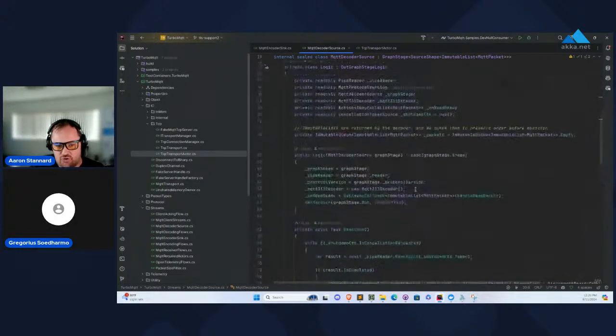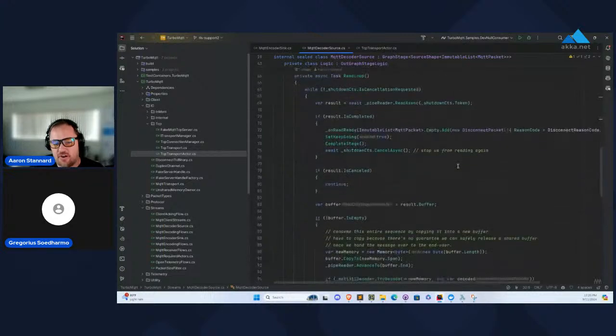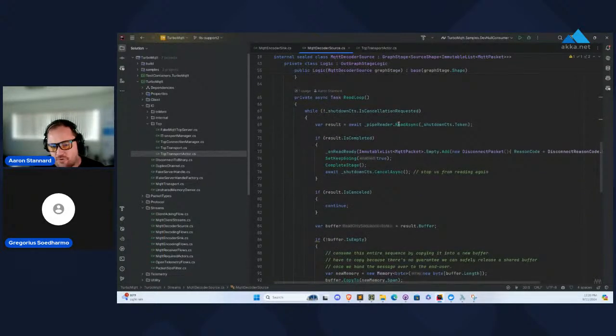If I go down to, let's find our decoder stage. Oh, we're actually on it. Great. If we go down to our decoder stage, we basically are reading from the pipeline. We have this async read operation right here.